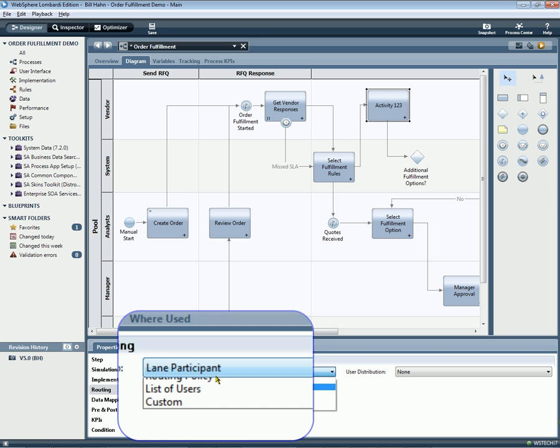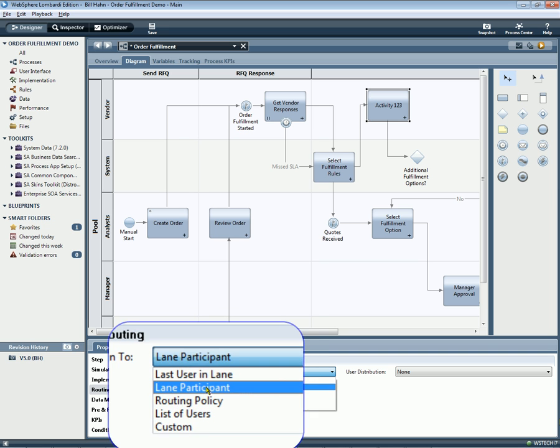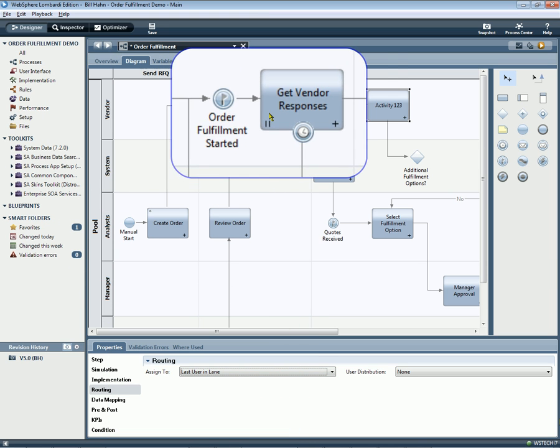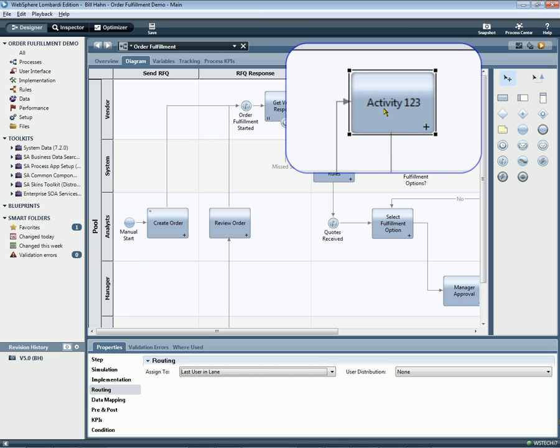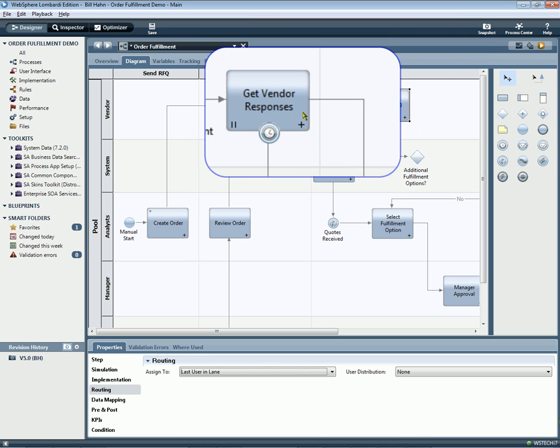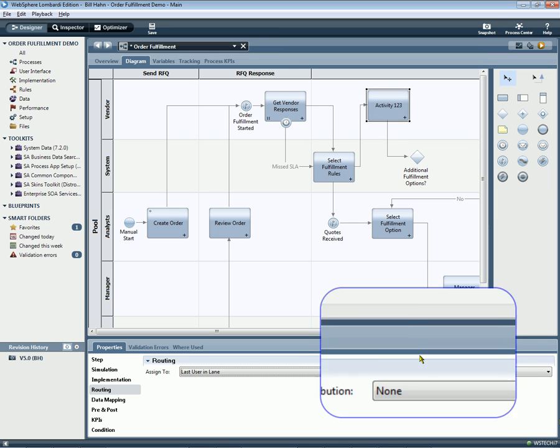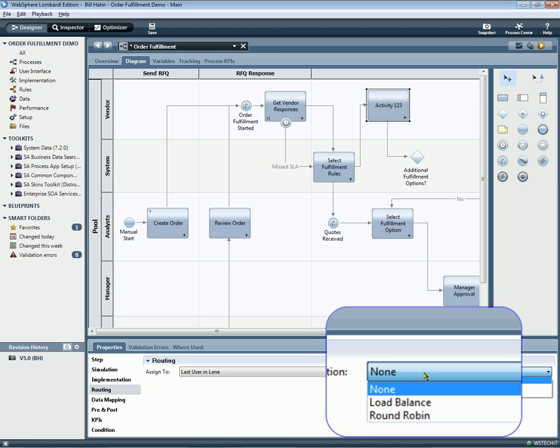What if we want the same user that works on a particular order to work on every activity for that specific order? We could switch this to lane participant, and now let's say Bob the vendor who's working on this activity later in the process would get this activity in his inbox. So therefore we would have some sort of contextual continuity, I guess you could say. Bob would be able to manage an order from start to finish for any activity that he's responsible for as a vendor.